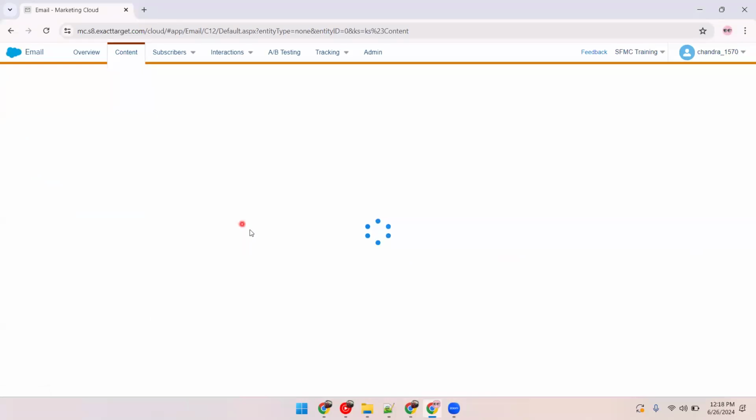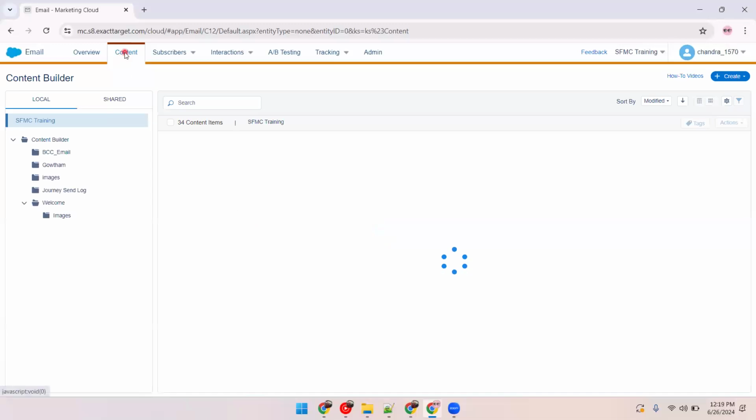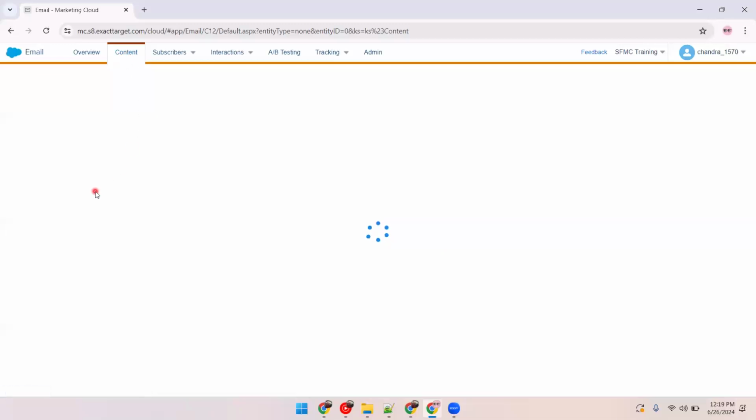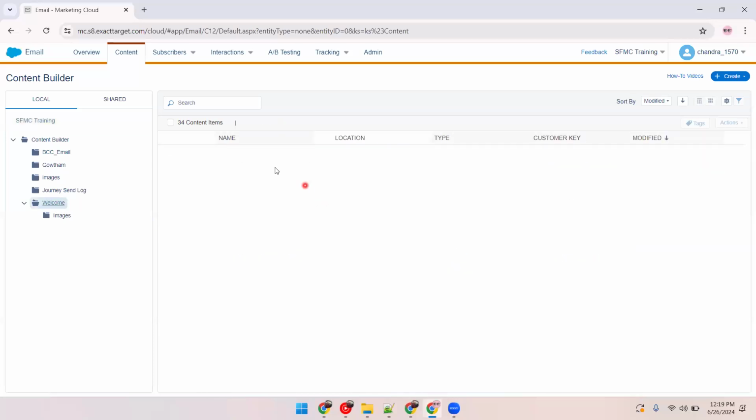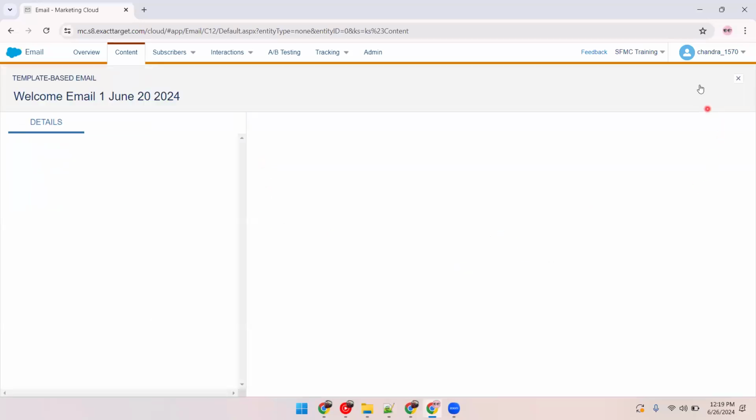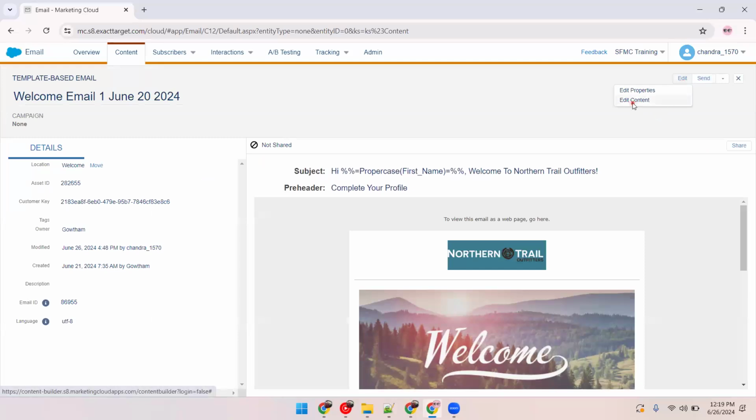Build the email. There is no back button. Unfortunately, you have to click the button content tab. And I don't want to take the risk. I'll just ensure that I am waiting for the screen to load. Welcome folder, welcome email 1, edit content, and I'll update the keyword.